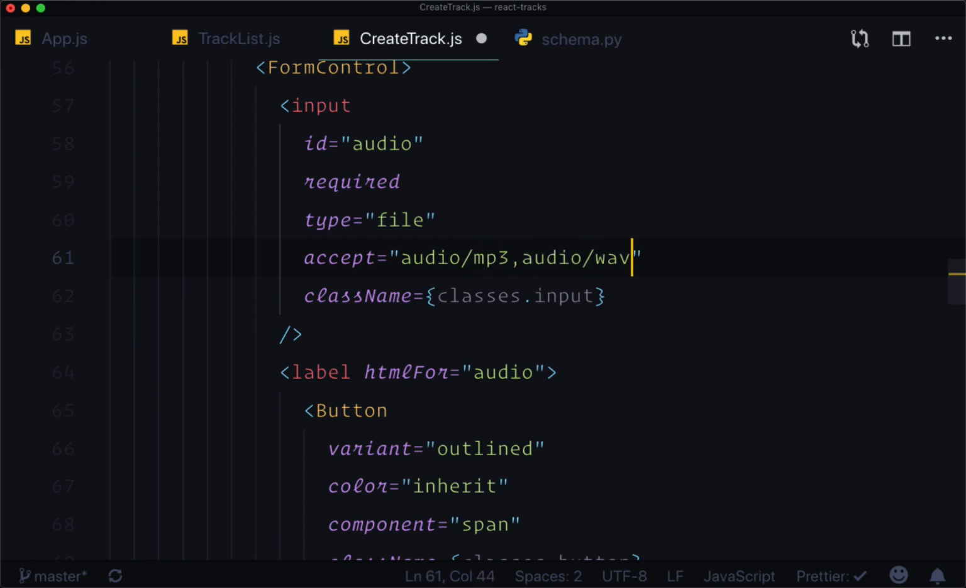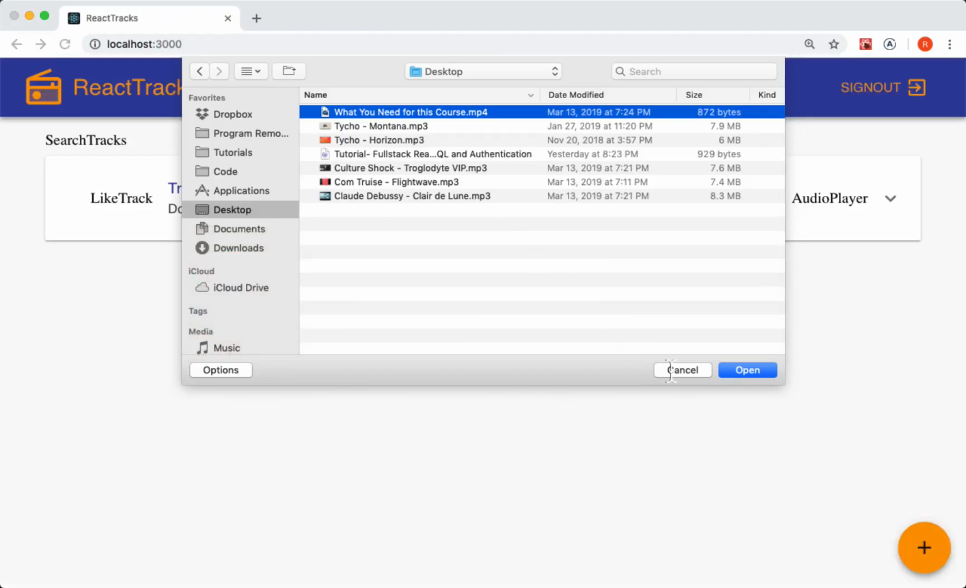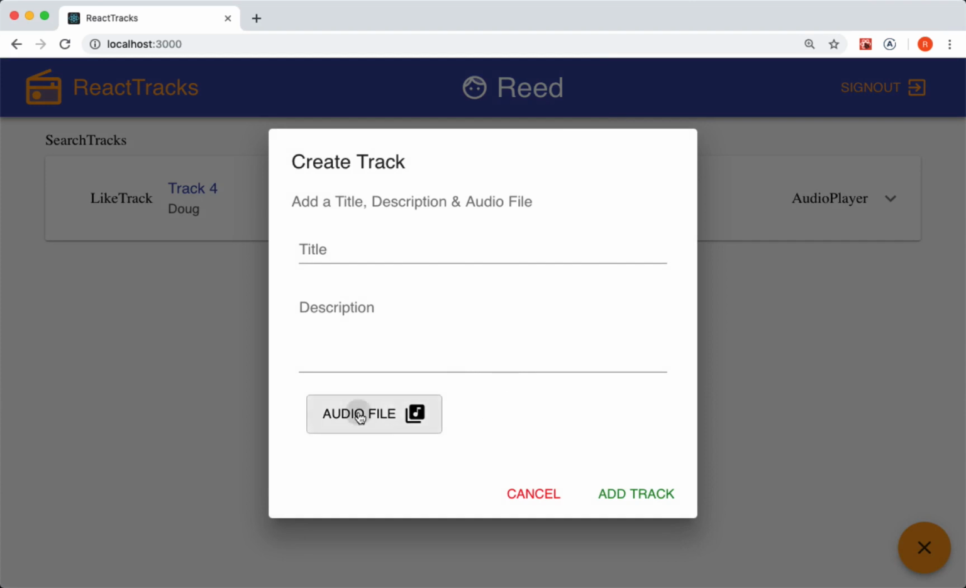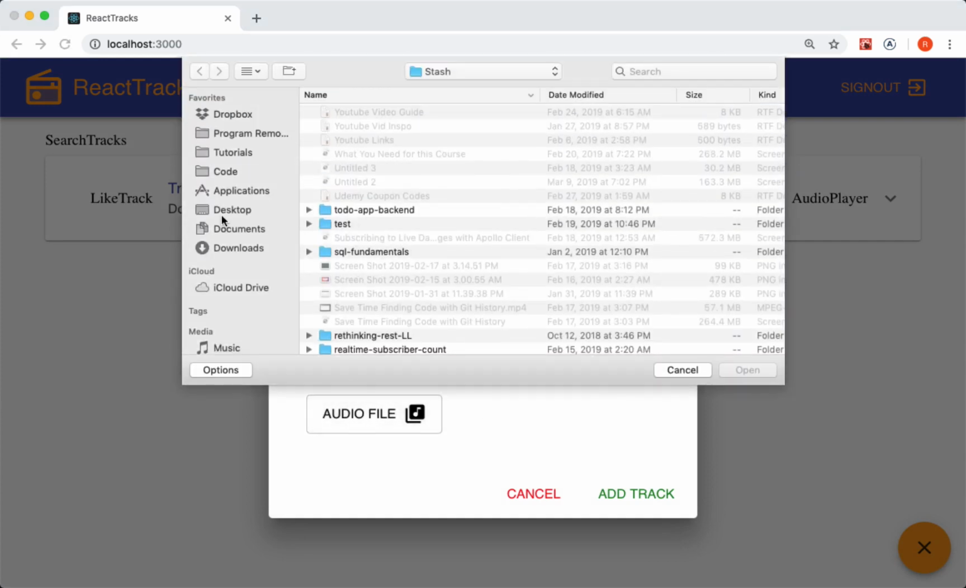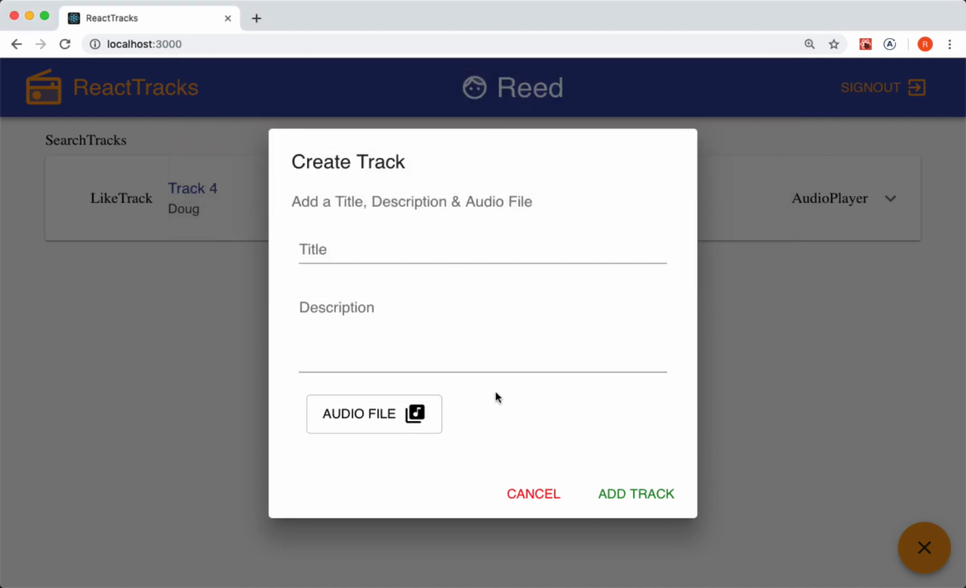So now when we save this and we open up our dialog and try adding an audio file, we see that the MP4 file is now faded out. We can't select it. So in order to, when we select a given audio file, display the name here, we need to add some form state.